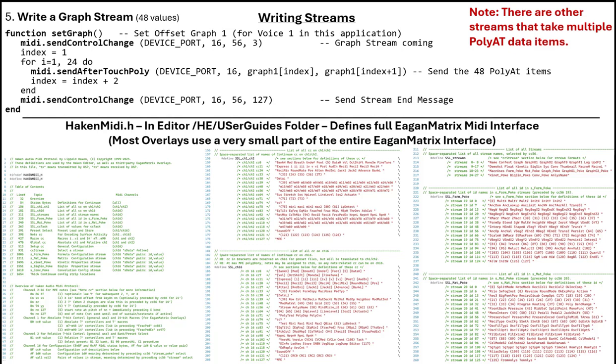Now, if you want to understand the full EaganMatrix MIDI interface that's available, it's in the editor folder, HE User Guides, and you can go in there, and there's a file called hakenmidi.h, and this is the header file that's used for the EaganMatrix itself that defines the full EaganMatrix interface. There's nothing secret about this interface anymore. This defines the entire interface.